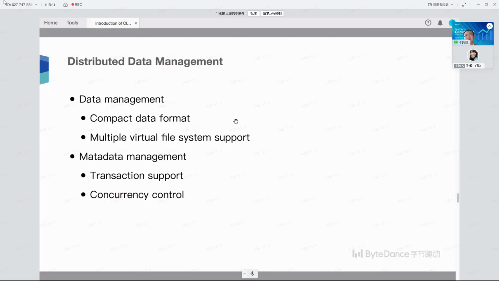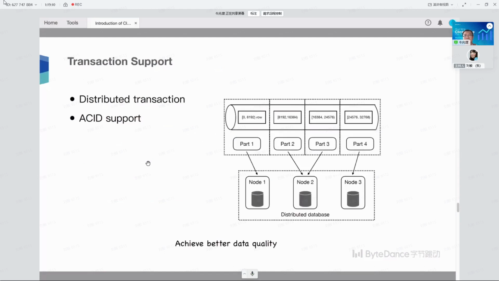We can also extend to support more storage systems more easily, like Amazon S3, HDFS, Azure, or even any cloud object store. And the second part is data management, for the metadata itself. In the next part, I will introduce more about how we do the metadata management.